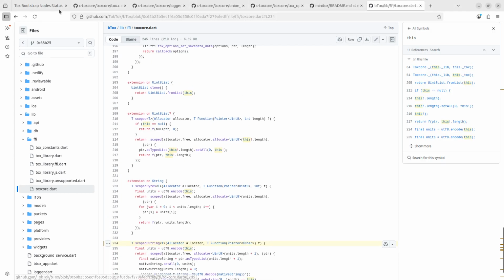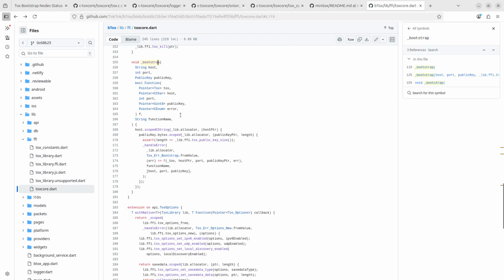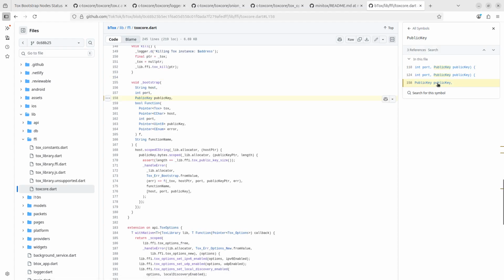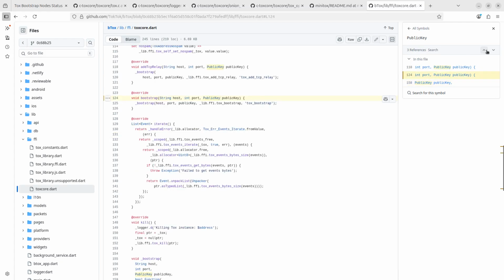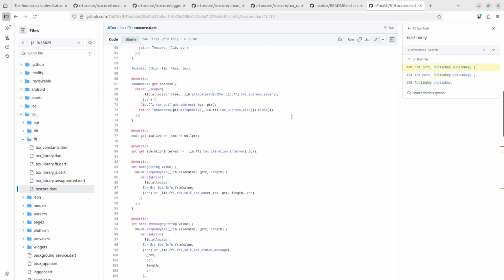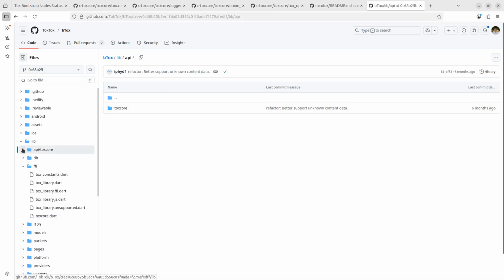And then, okay, let's go back one, because I think we're still not quite getting it here. This public key, where are you defined? Where does public key come from? Maybe that's in the API?